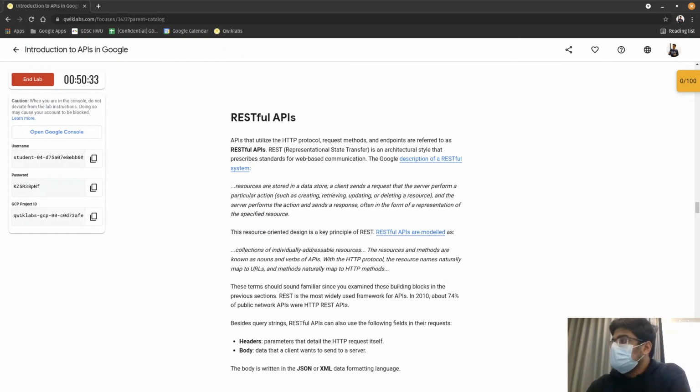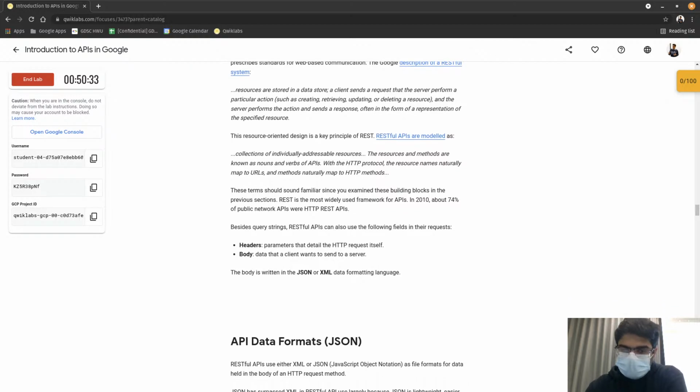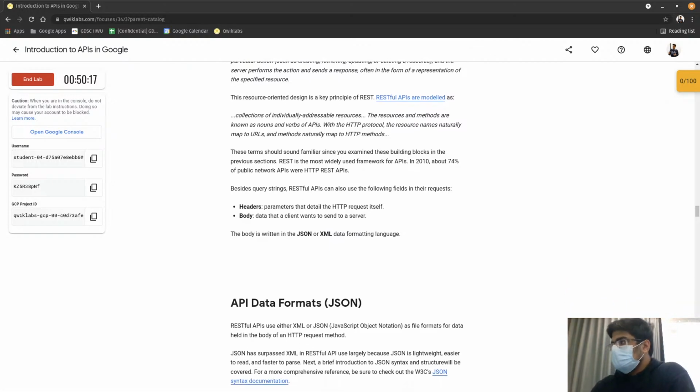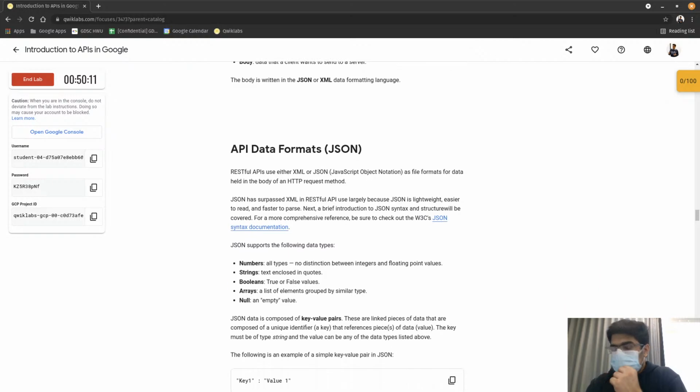There are two things that RESTful APIs do. They have a format that they follow, that is headers and body. Headers are basically all the information the server needs to know where to send or what to do with this particular request, and the body contains the data and what the server needs to do with the data. Usually it's written in JSON or XML. Most notably, it's written in JSON as of now because it's easier to understand, read and organize.